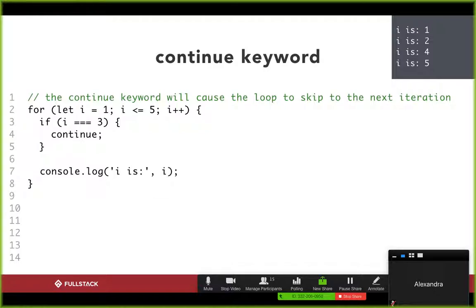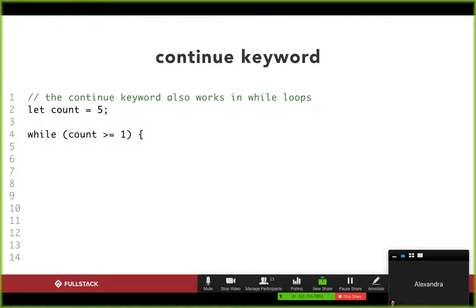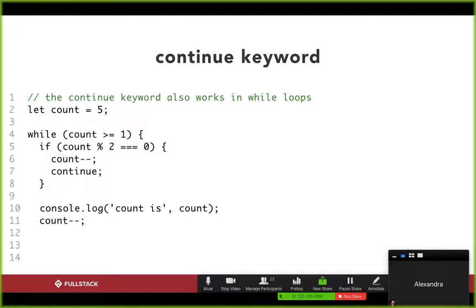So what continue is saying is, skip the rest of the lines in your code block for this iteration, and just go straight to the next change or the next final expression. In this case, it skips the rest of this loop and goes on to the next iteration, where we do I++. Whereas it works in for loops, it will also work in while loops. All continue is saying is skip the rest of this iteration and move on to the next check or the next step in the loop process.